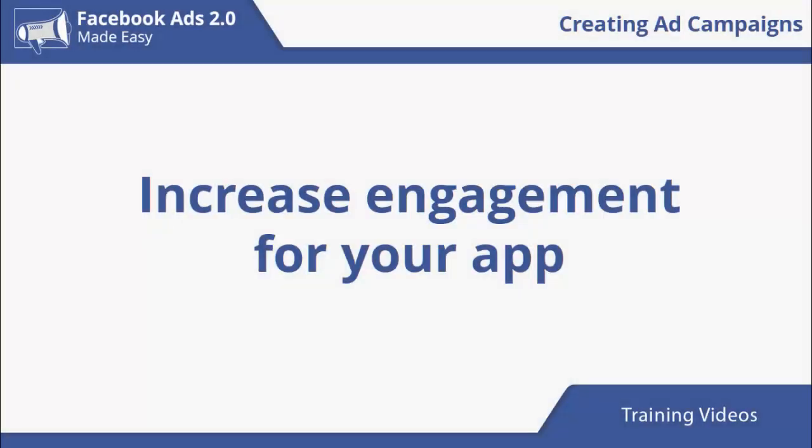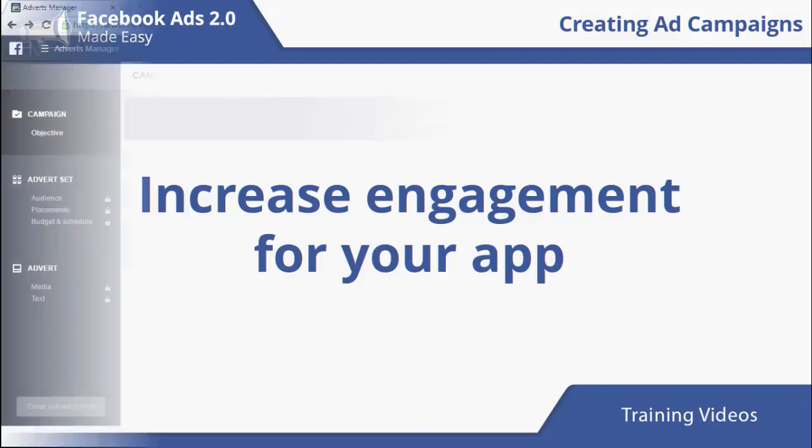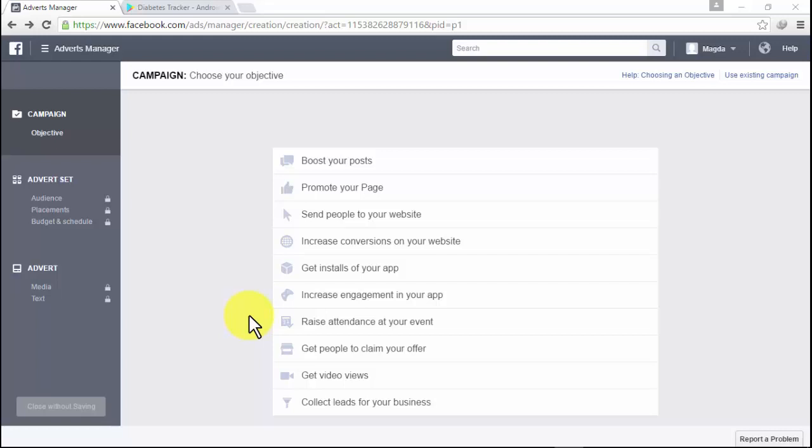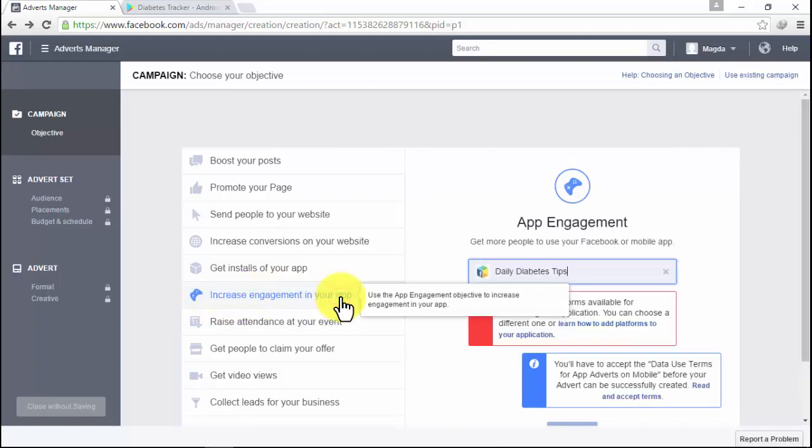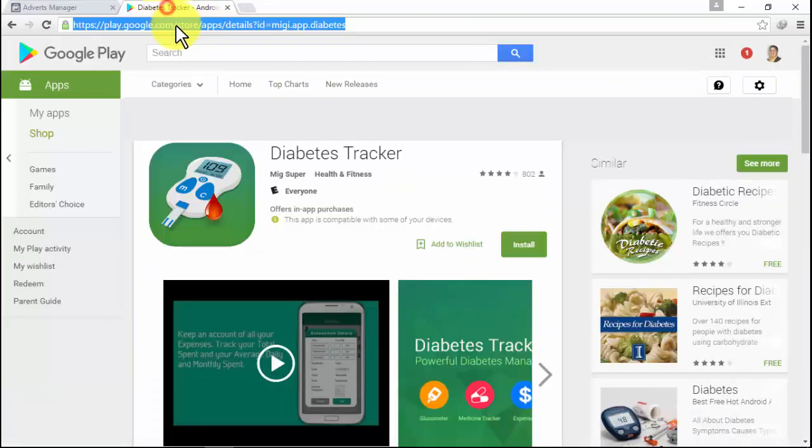Increase engagement for your app. Besides making people install your app, you can also make sure they use it. At this time, click on Increase Engagement in your app. With the App Engagement objective, you'll be able to get more people to use your Facebook or mobile app.